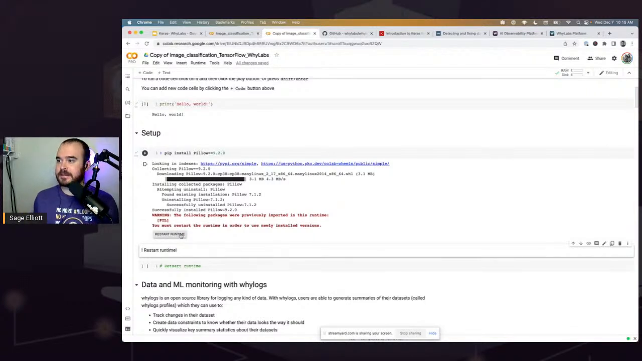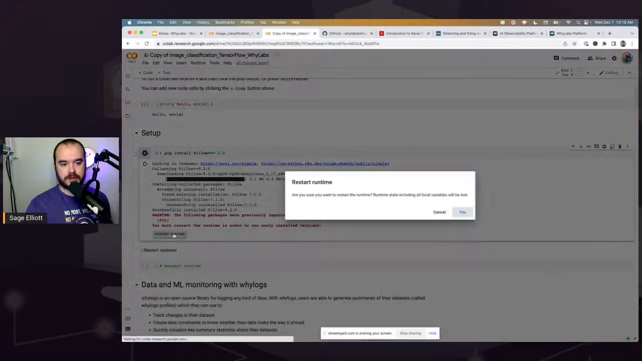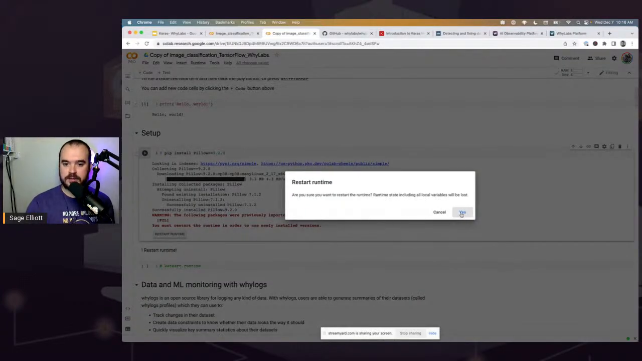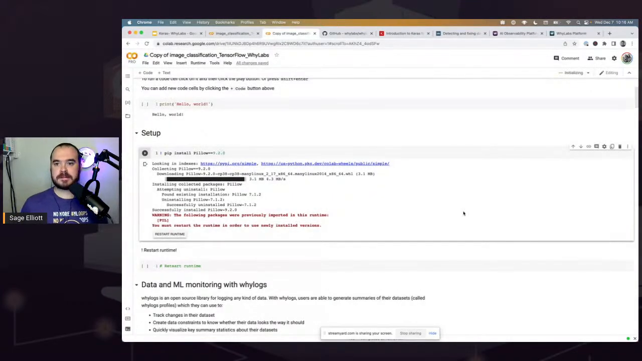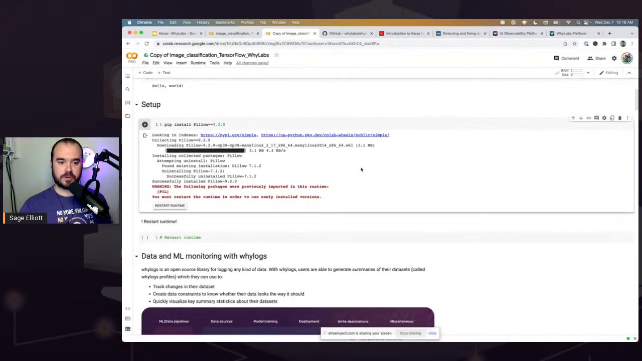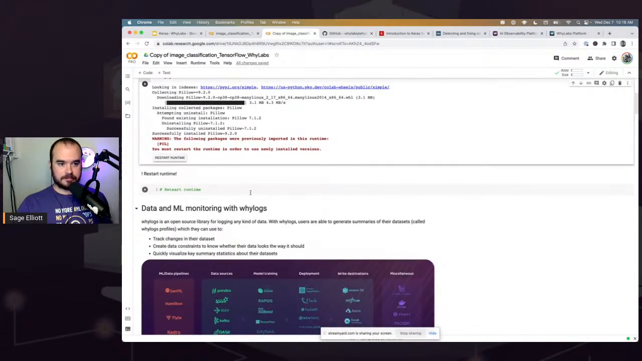Very important. If you don't press this, you'll probably run into an error down the road. So hit restart runtime. So we installed it. Now we have to restart our runtime to get that current version of the library into our Colab notebook. So hit yes, and you'll see it's initializing again and connects again. It might take less than a minute, probably about a few seconds, and then we should be good to go to run the rest of it.